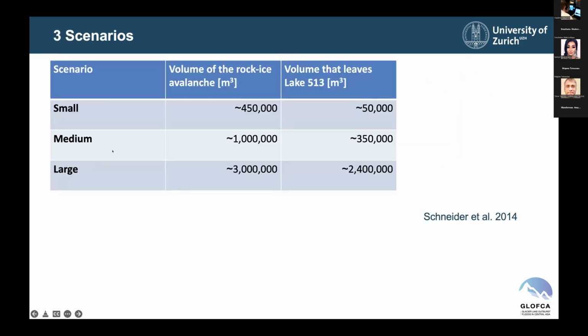Here you can see the three scenarios that we modeled. We took three scenarios: small, medium, and large. The small scenario corresponded to the event of 2010, with an ice avalanche of almost 500,000 cubic meters. But we also modeled larger events of medium and large magnitude, going up to an avalanche volume of 3 million cubic meters combined of rock and ice material.